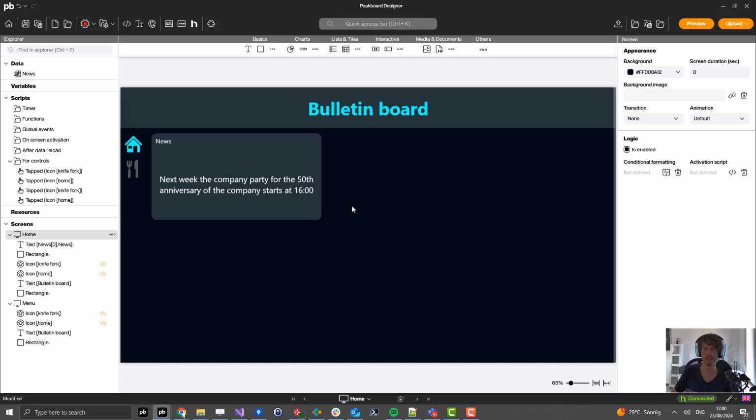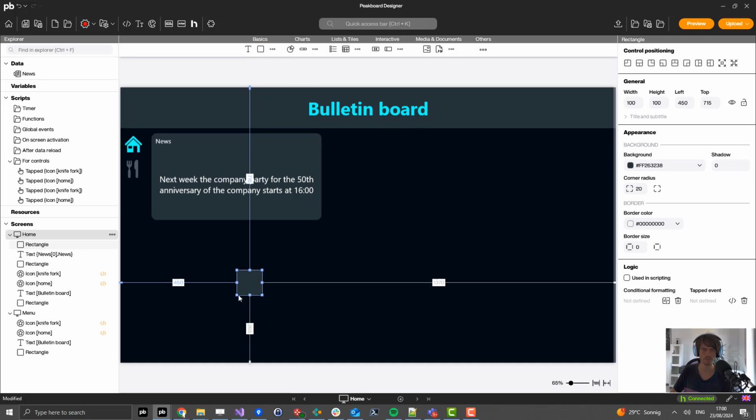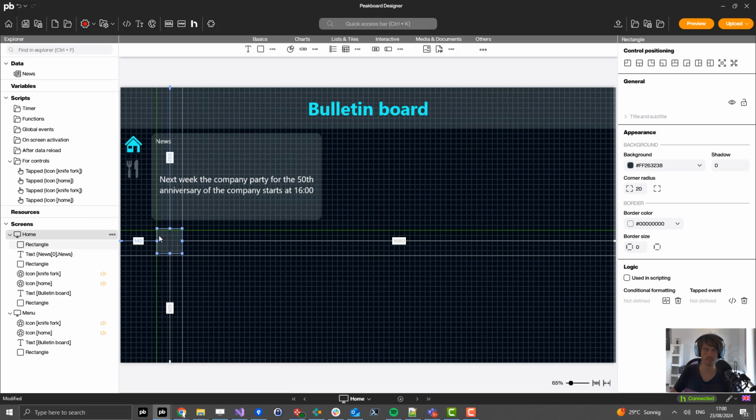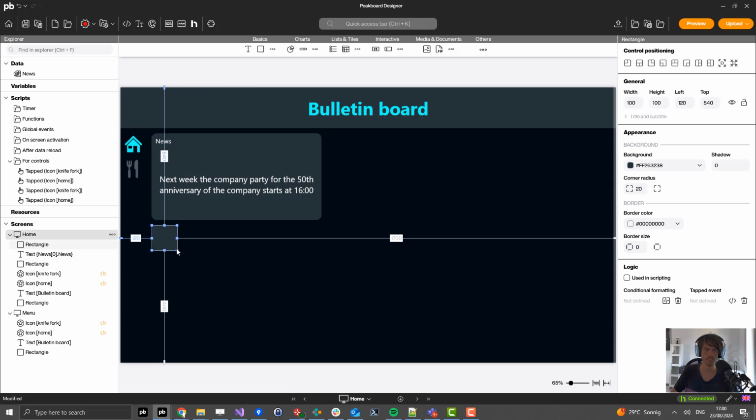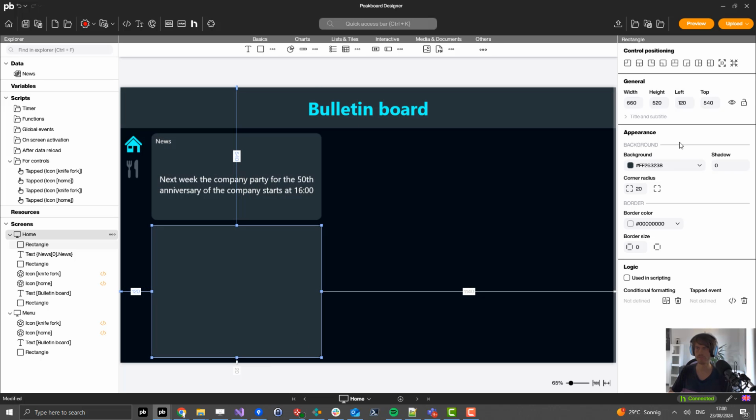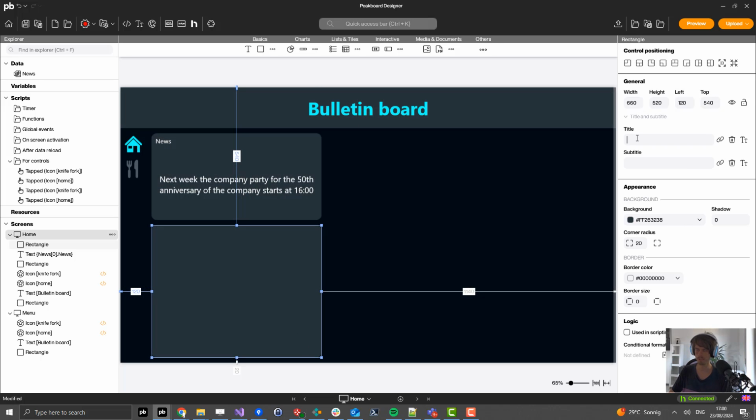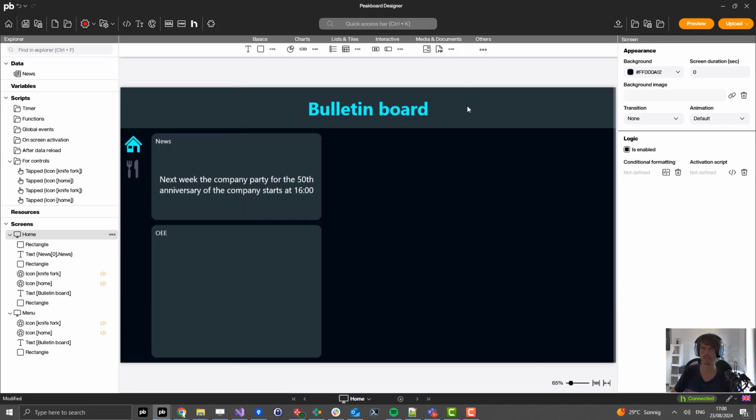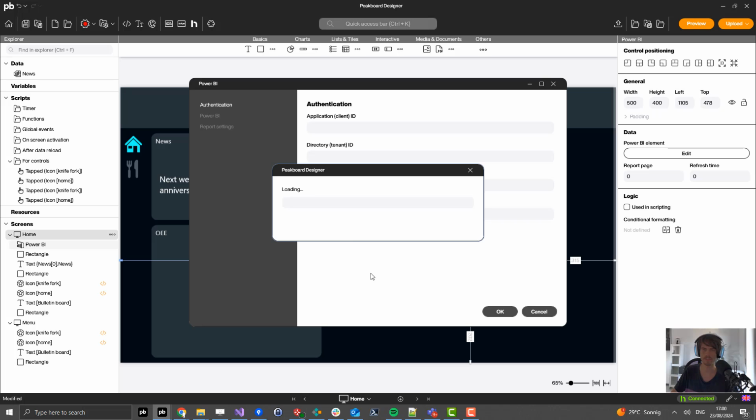The next thing I want to do is to add the Power BI tile with the OEE of this year. So for that, again, I will add first a rectangle here with a title. In that case, I will call it OEE. And the next thing is to select a Power BI tile control. So I will just place that one here on my canvas.